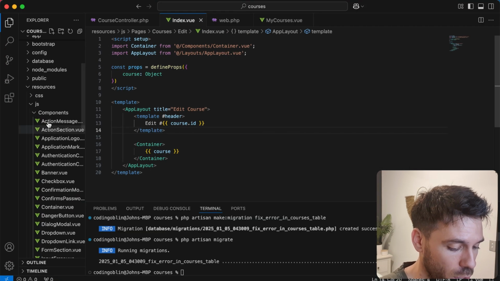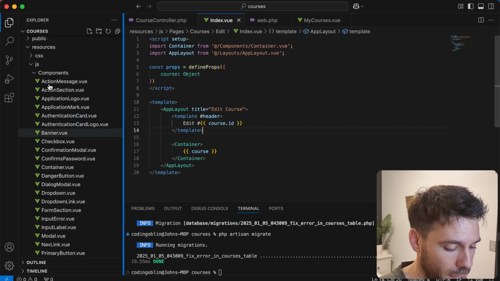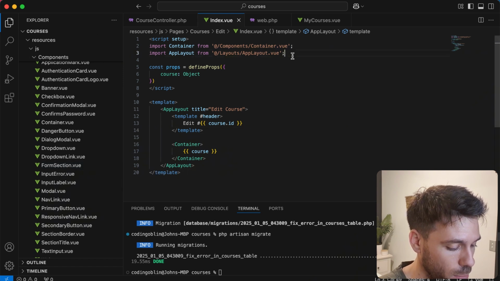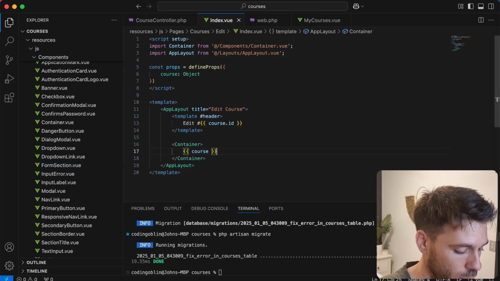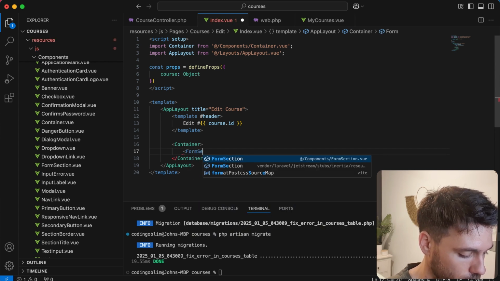So if we have a look at the components, let's just expand that out. There's all these handy Jetstream components. So we want form section. We'll have a look at that in a second, but for now, let's just import it.